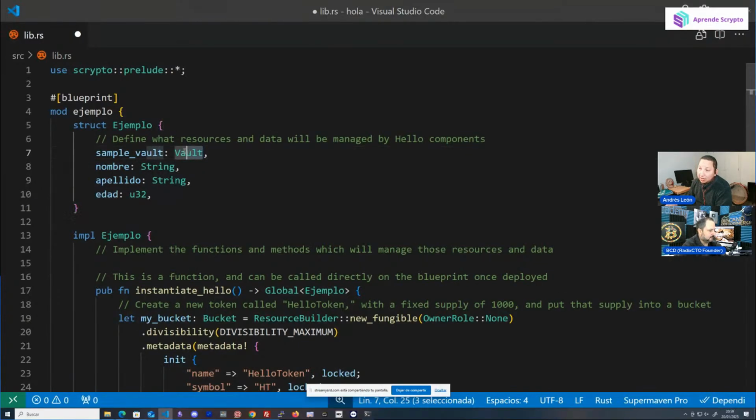In the end, it is a type of data that Radix has created, as described, so that we can manage assets in a simple way, returning to what we have seen before. Okay? In this case, as simple as a container. Here it is a container of the Vault type, because we keep the assets permanently.